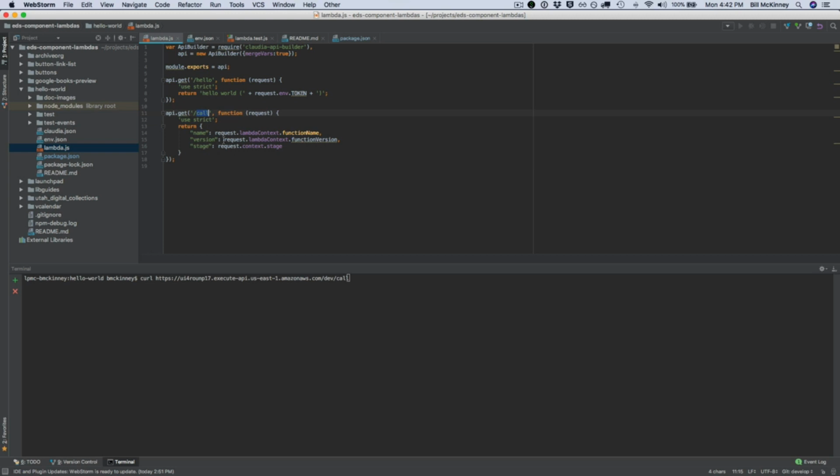For this one, what I will show you is a simple endpoint that I have named call. What it does here is it simply shows the name of the function, the version, and the stage, whether it's prod or dev or testing. This is not something you necessarily have to include, but it is kind of helpful as a quick and easy way to see what version your function is and whether it's working correctly.